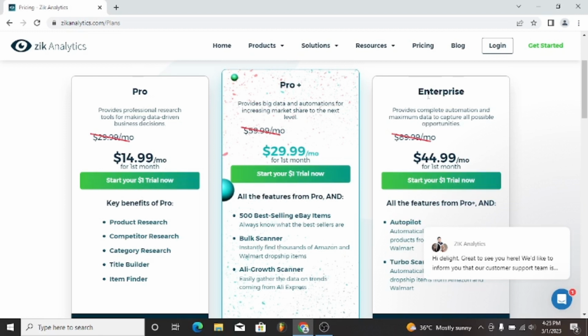The third one is the Enterprise, and it is $44.99 a month, 50% discount. Again, if you use the link in the description, it gives you a discount. That's basically it. It provides complete automation and maximum data to capture all possible opportunities. It's also a combination of the Pro and the Pro Plus plan, to the best of my knowledge.